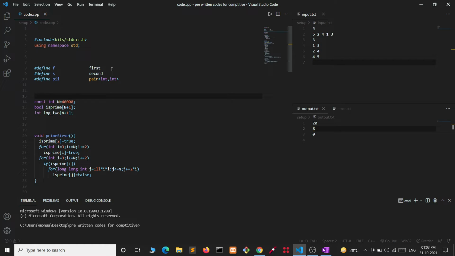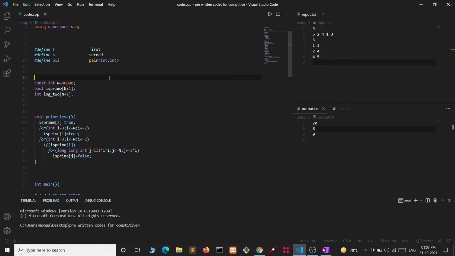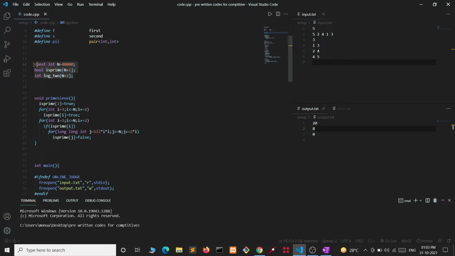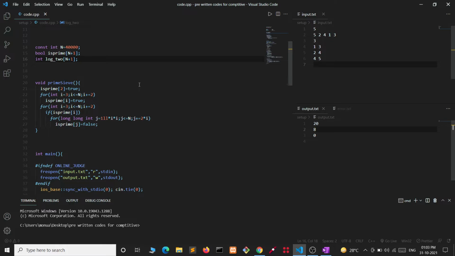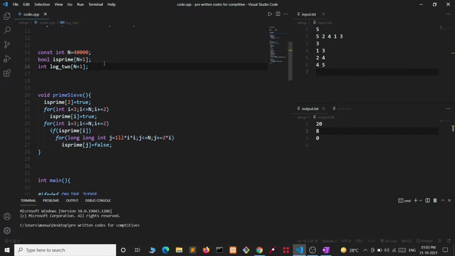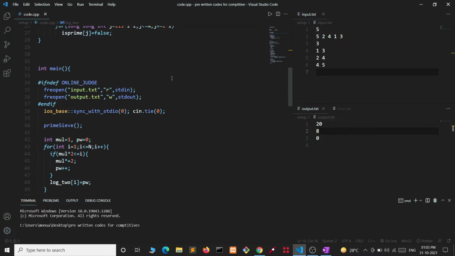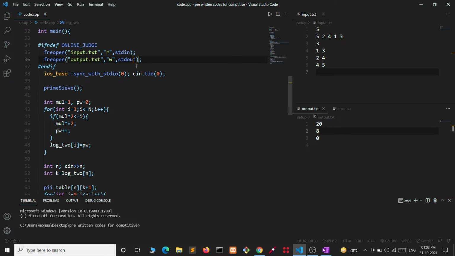Here I have defined f as first, s as second, and pair of int as pii. These are the arrays. isPrime will have the value false by default, and log2 will have the values as 0 by default because these are global. This is the prime sieve. Let's see how I will be doing it.